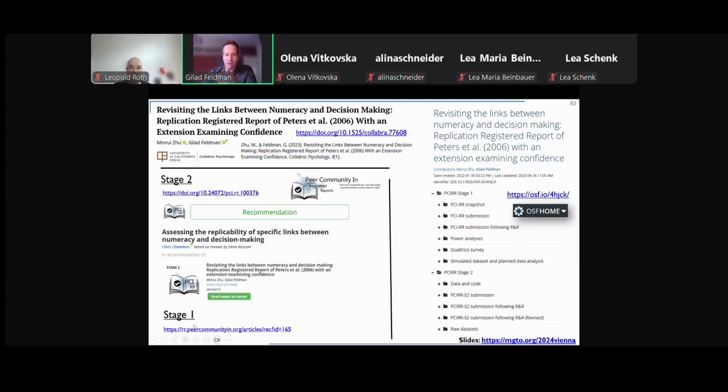So Collabora reached out to us after stage 1 and said, if you get a stage 2 endorsement, we would like to publish this. And then I said, please waive the APC, and they waived the APC, and then Kirk got this published in Collabora Psychology. So it just goes to show that if you go through this entire process, then you're able to reach that publication.